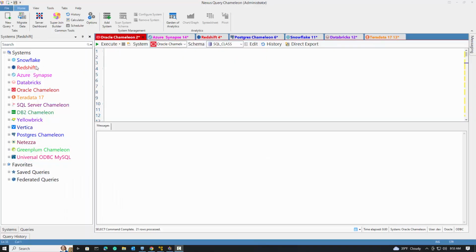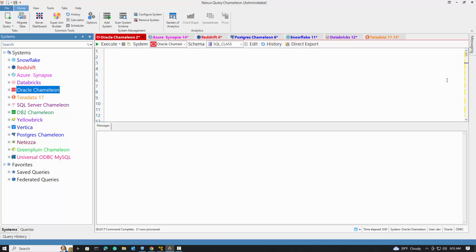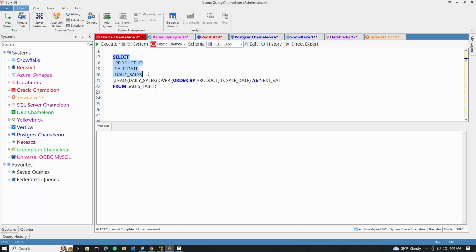Good day. We are going to do the lead analytic in a live working session on Oracle. There's my Oracle system in the system tree, but notice that I've got all different systems in the system tree. This is the Nexus. I'm Tom Coffing, owner of the Nexus. It queries all systems, migrates data between all systems, and does federation across all systems. Let's look at the lead command on Oracle using Nexus.